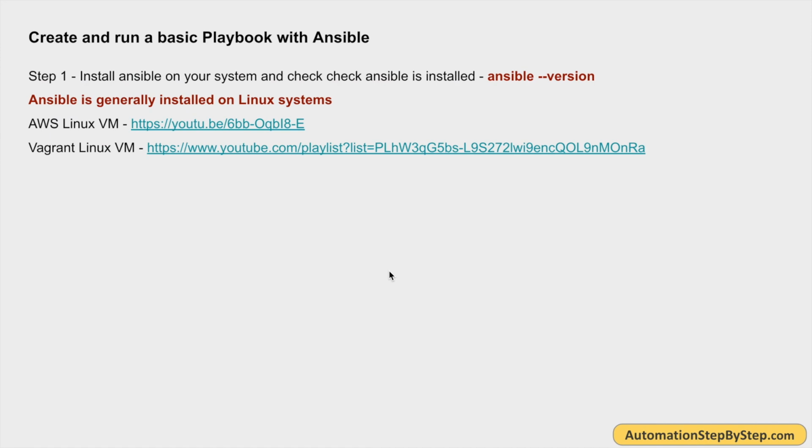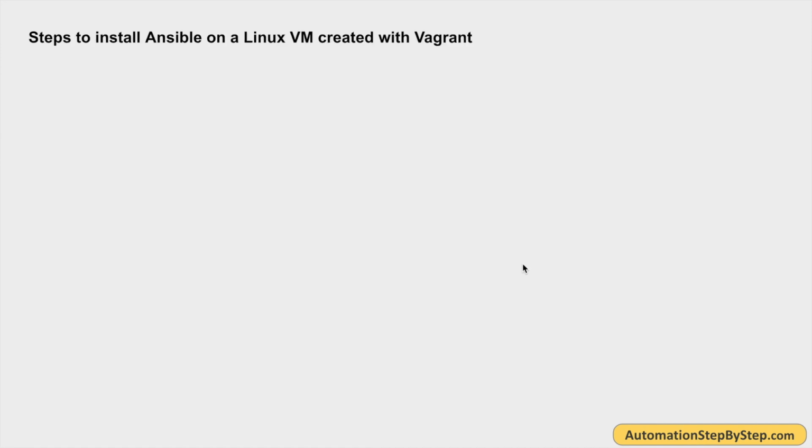Now in my case I'm going to use a Vagrant virtual machine. So if you want to follow me, you can just see the Vagrant tutorial and you will be able to use Vagrant. So we will be using Vagrant, and for that I have to get Vagrant installed on my machine and also VirtualBox, which is a virtual machine provider.